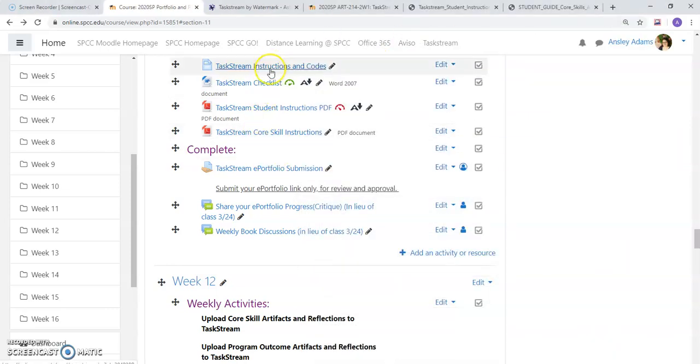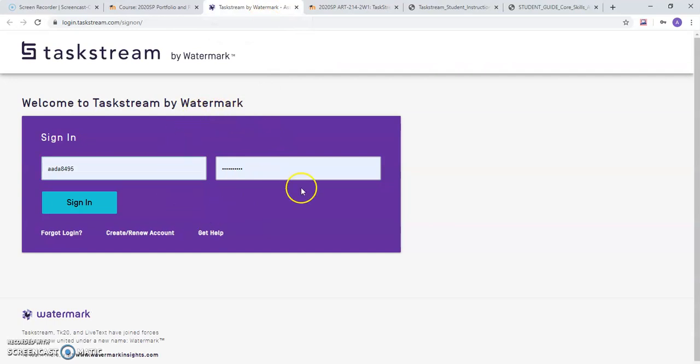So those are the four resources that are there for you. I want to go over everything, but the first thing I want to start with here is TaskStream itself. So this is what it'll look like. Of course, it will not have it already filled in. And you're going to go ahead and click Create Renew Account.